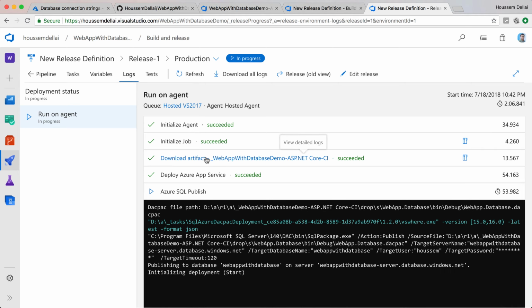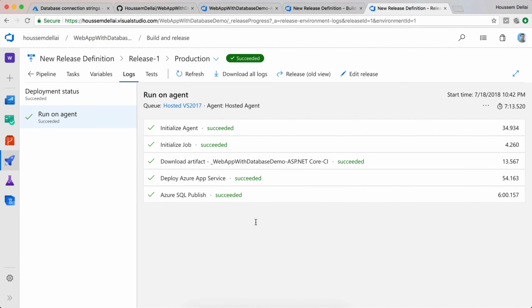So this pipeline will start by downloading the artifact containing the DACPack and the web app.zip file to deploy the web app. Then start by deploying the zip file to the Azure App Service. Then it will start deploying or publishing the DACPack to the Azure SQL instance. And here the deployment of the release was done successfully.